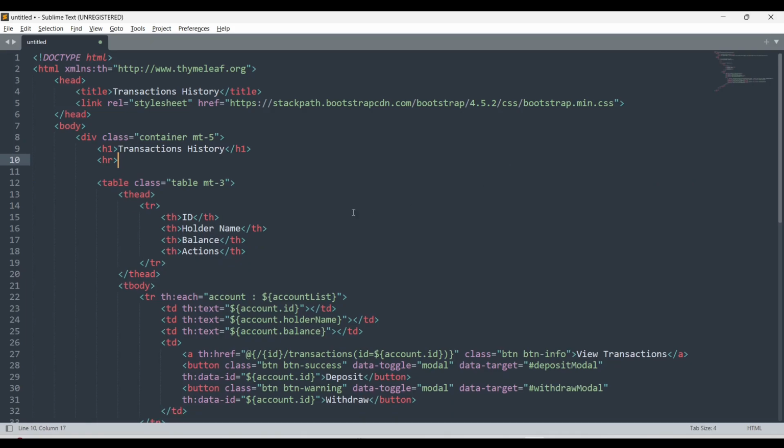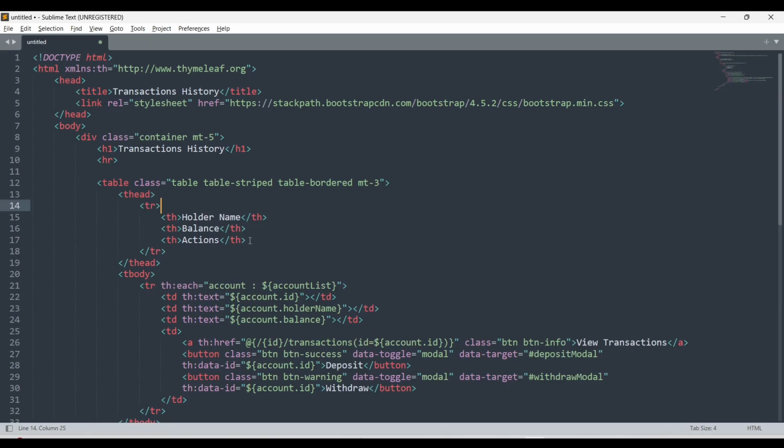I need a table, that's for sure. I want to create a table like table-striped and table-bordered. So I hope this makes sense. This is just for striping and this is just for bordering. That's it. Here I don't need 4, I only need 3 headings.